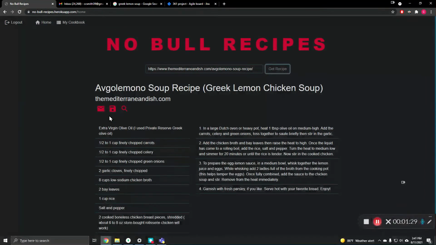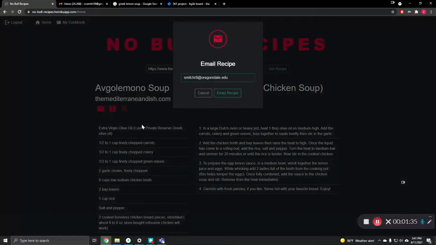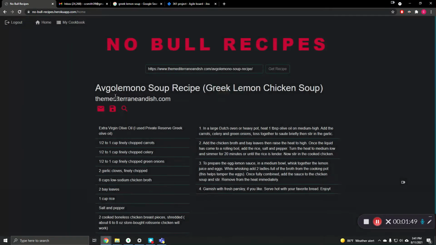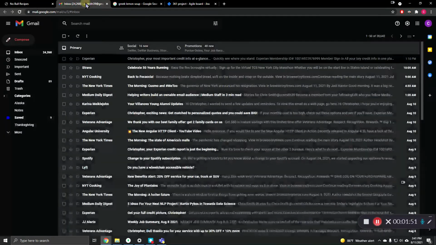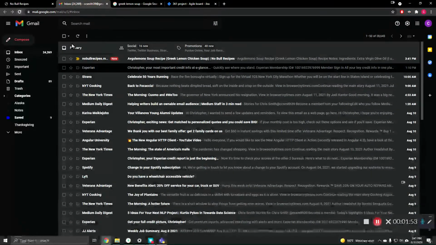And so from here we have some other things that we can do with this. We can choose to email the recipe to ourselves, just if we want to look at it through our email. I'm actually going to send it to a different email address for viewing purposes. So I click email recipe, and now there it is.